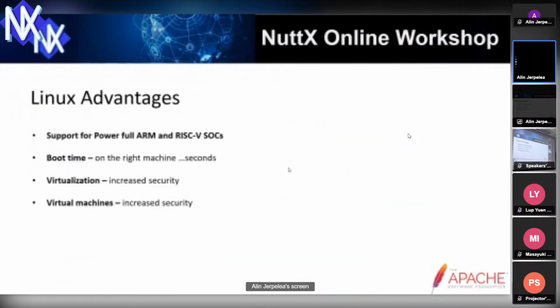The main advantages of Linux are support for powerful ARM and RISC-V systems on chips. Low boot time on the right machine. Not really low, it's a few seconds, but it's still fast. And virtualization, which increases security, and the ability to host virtual machines, which also increases security.